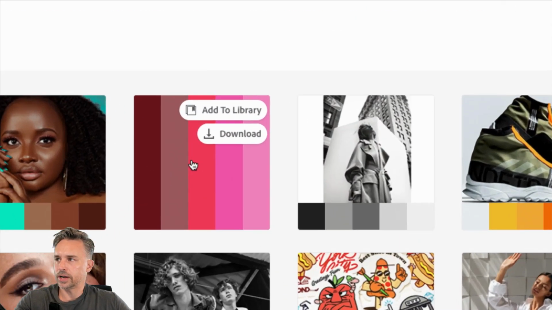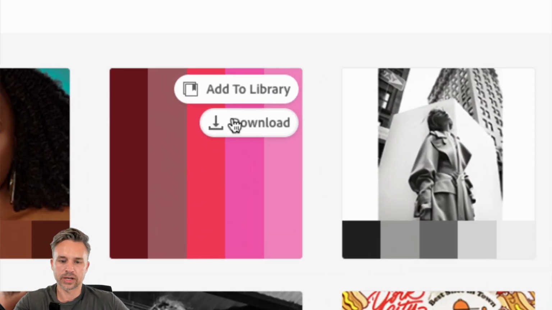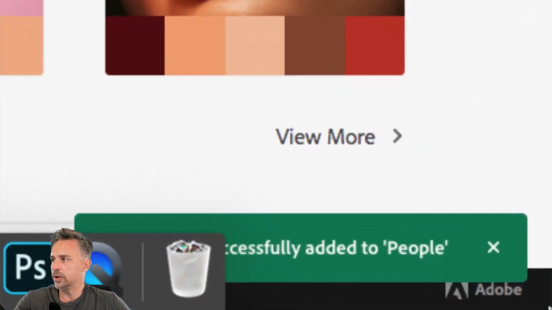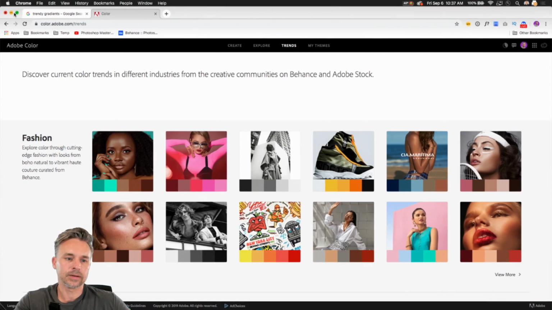Oh, I love this one right here, right? That's a lot like those sort of trendy palettes. Add to library. It's going to add it to the people library because that's currently what I have been working with, and it says that right down there. Okay?